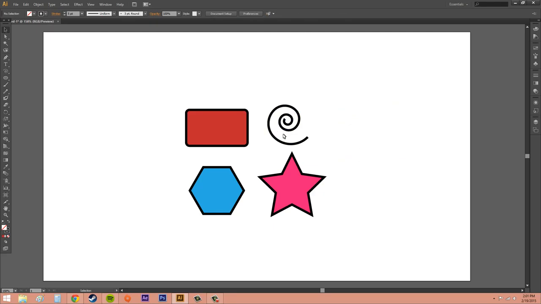Same thing with this here. If I go to try to use my marquee selection, it's not going to do anything because this is just an open path. It's not closed. I'm going to have to actually click on the path or drag the marquee selection through some of the path for it to get selected.